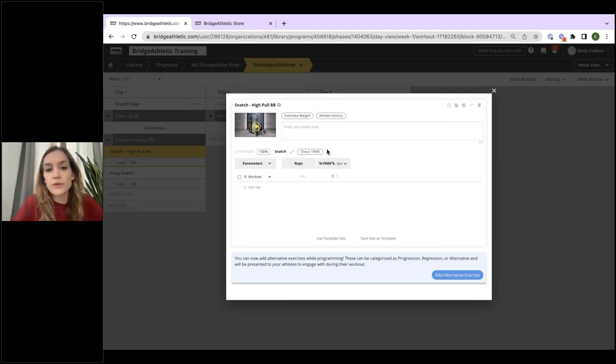And as long as I have a snatch one rep max, it'll pull from that. This is super useful for something like an Olympic lift, or let's say you have an athlete who always does sumo deadlifts and today you're doing conventional and it's their first time doing conventional. You want to link it to that to get an idea of what their weight range is. So it's a good way to pull up another percentage that's relevant to what you're doing.